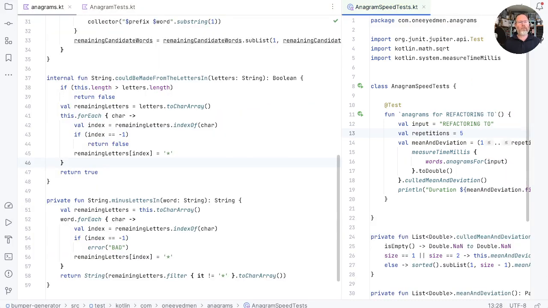Okay, so we don't want to drive ourselves mad chasing marginal gains, but we know that we're spending a lot of our time in could be made from the letters in. A good way of getting major performance increases is to see what we could pre-compute. Because we keep on going back to our dictionary and asking the words whether they could be made from the letters that we have left, if we could compute something for each one of those words that helped us, it could be useful to us time and time again.